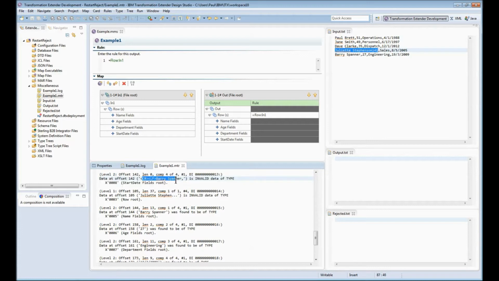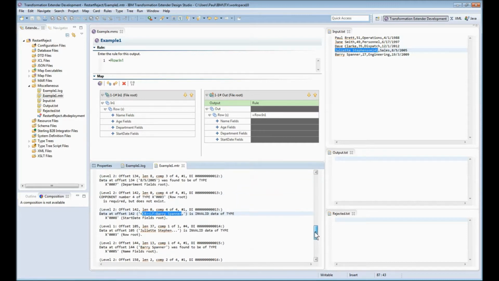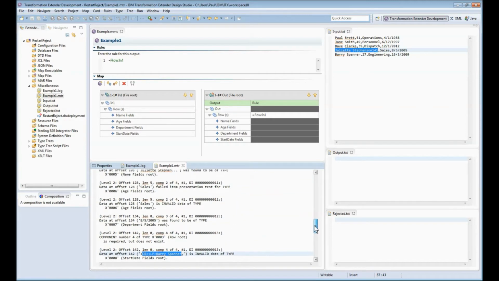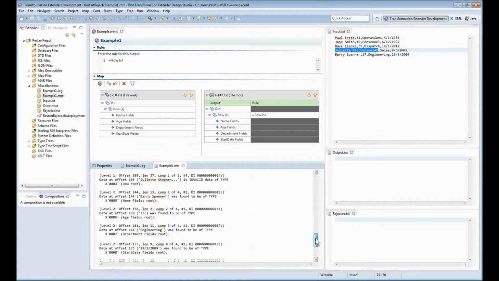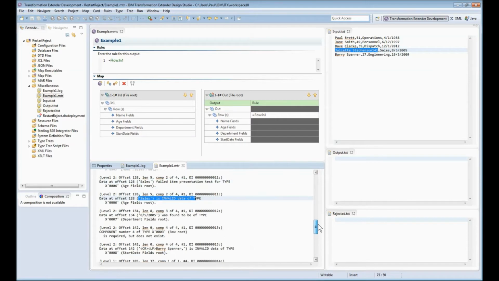Okay, so here it's saying that CRLF Barry Spalding is invalid data type of start date. It seems to have got very confused there because of the missing comma. There we go. Sales is invalid data type age. So obviously sales is not the age field. Very easy to pick through when we've only got five lines of data here. Not so easy when we've got a million rows. So sometimes the MTR file is not the greatest way to identify bad data.